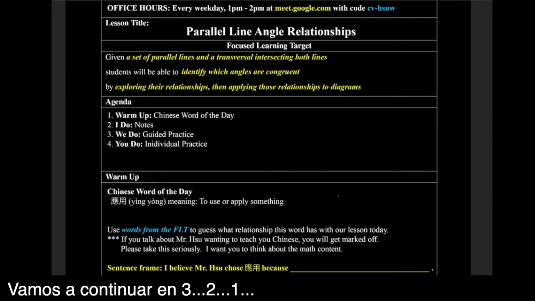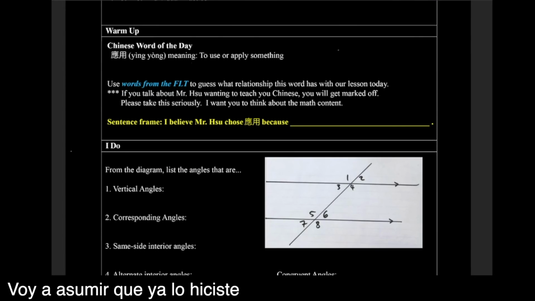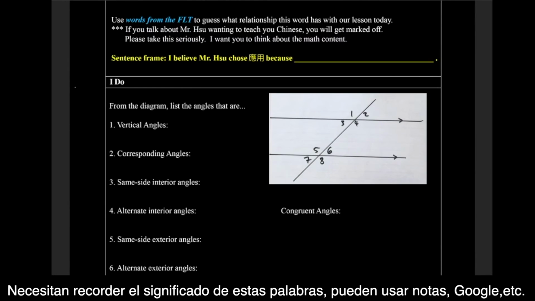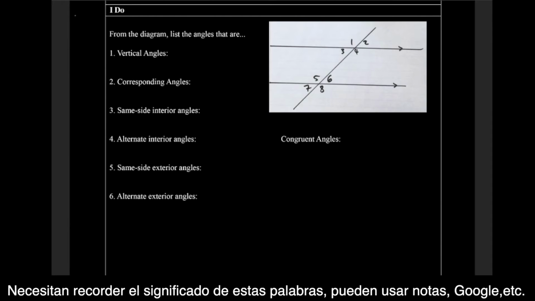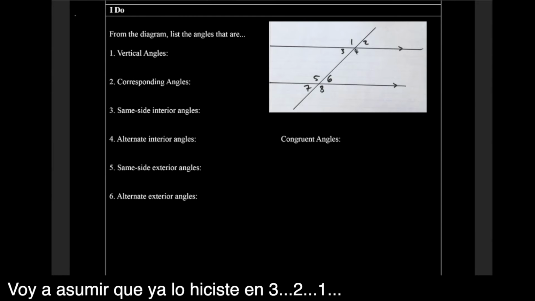Alright, so let's move on in 3, 2, 1. I'm assuming you already did that. Okay, so now let's do this. Copy this down and then try to remember what these things mean. Look back at your notes or Google them, pause the video, copy this all down. Yes, draw that too. I'm going to assume you did this in 3, 2, 1, 0.